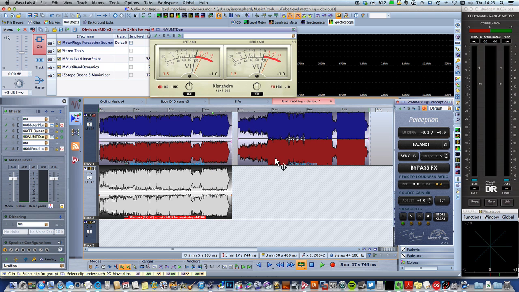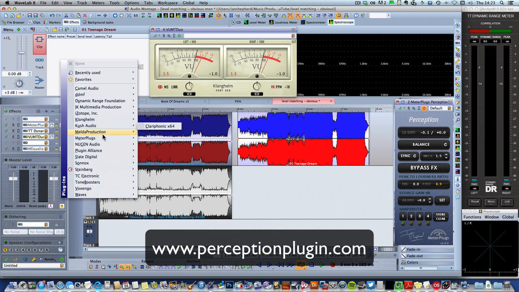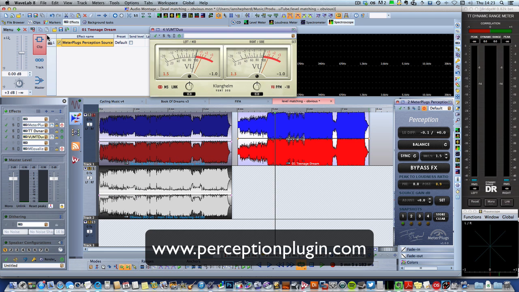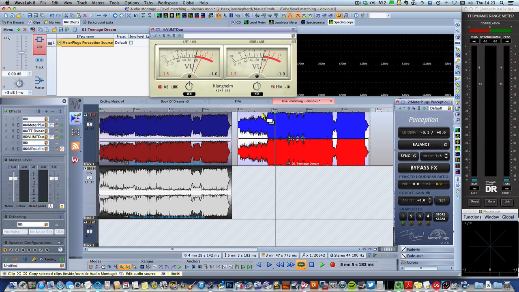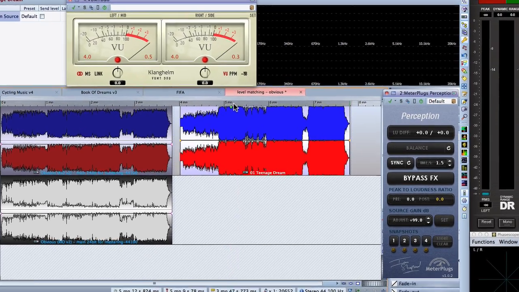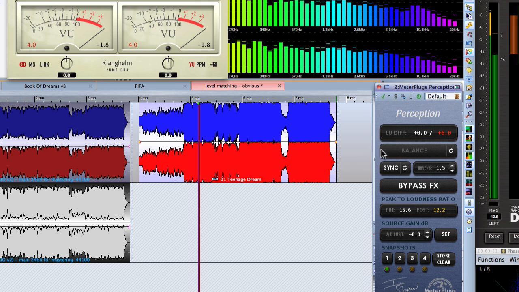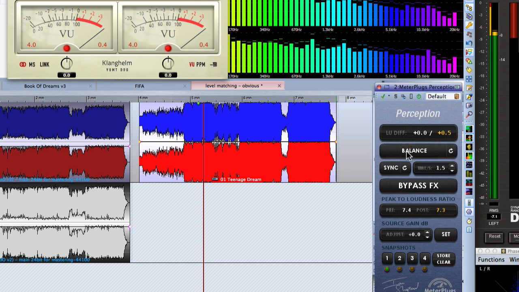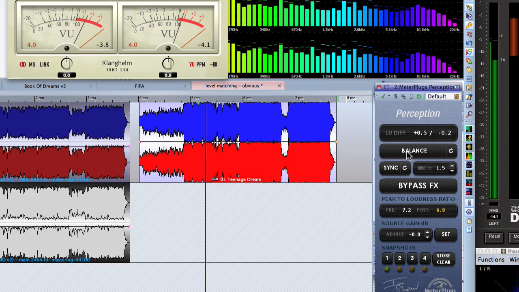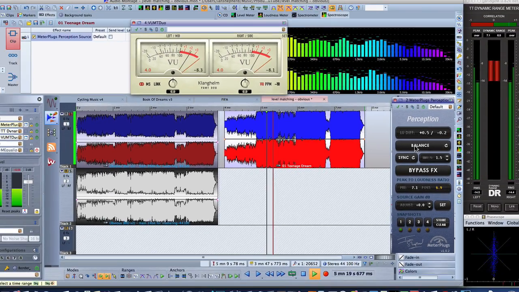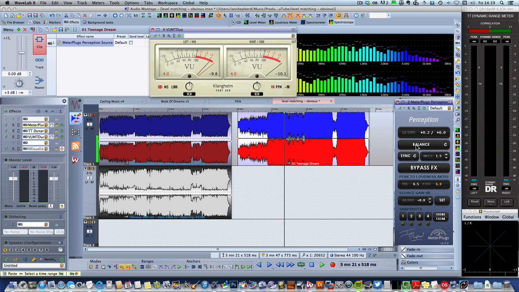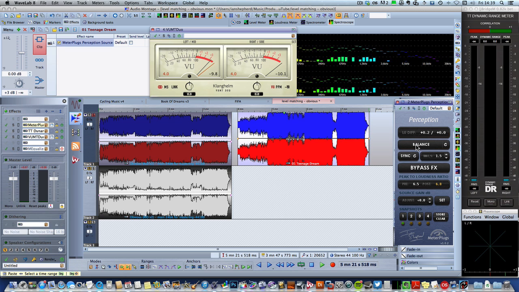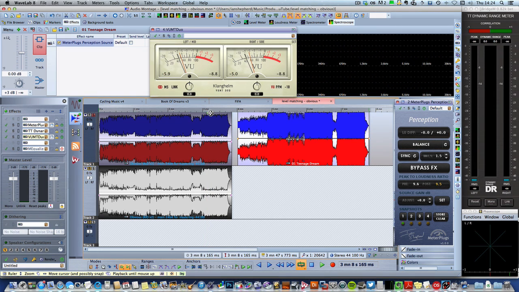And just for speed and convenience, I'm going to use my Perception plugin to balance the levels of these two songs, but you could do this yourself using any of the well-known loudness meters. So I'm just going to enable Perception and then play a short section of the song and click balance. And I've already set this up for Obvious, so now we can compare both of those songs at the same loudness level.